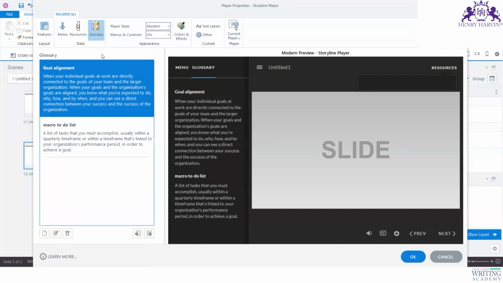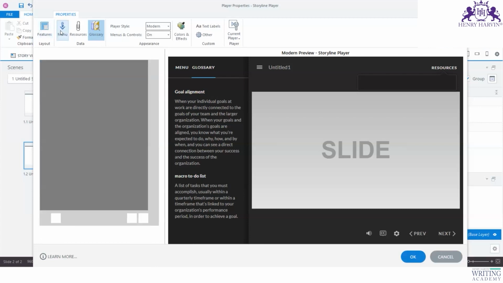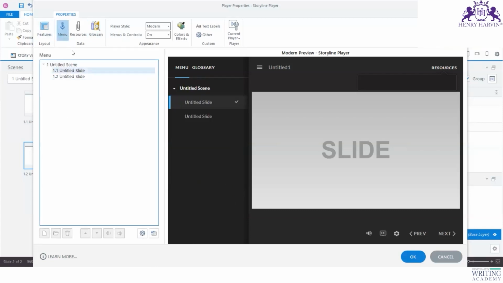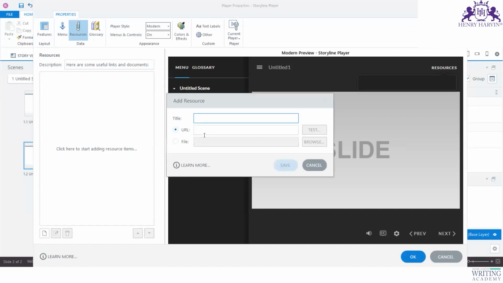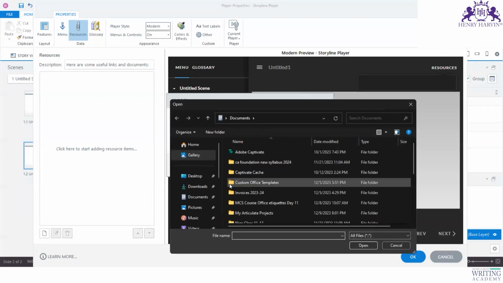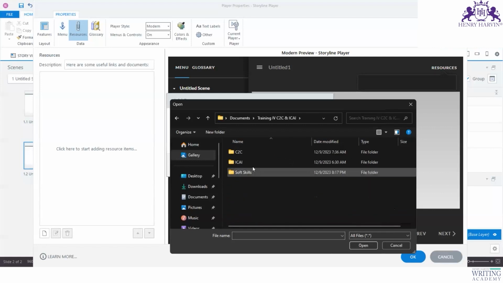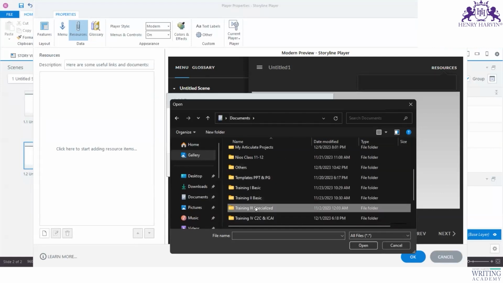So likewise, if you don't click on the glossary, if you just see here in the menu, a menu will be shown for resources to be added. So I can click here and add a resource. I can give a name to it, let's say job aid 1. You can add a URL or a file. So if I click on the file, I go to that particular relevant file and I search for where a particular file item is, and perhaps I can add it over here.